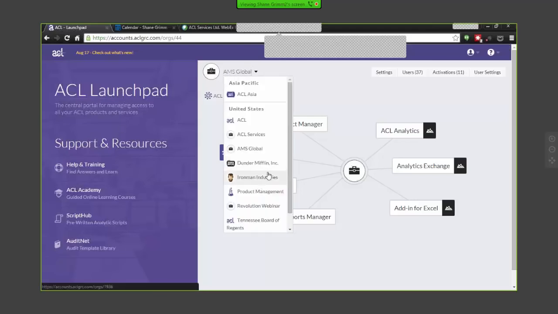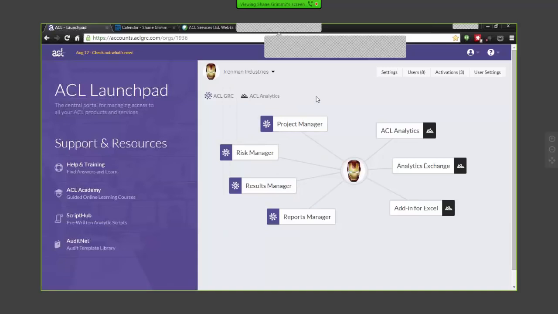I'm just going to switch over to my account, and we'll walk through this in a second. So hopefully, maybe just to bounce this off you quickly, Phil, is everything that I explained so far making sense, or do you think there's anything more we should talk about regarding ACL Analytics or ACL Analytics Exchange? I think we're good. We can show the Results Manager component.